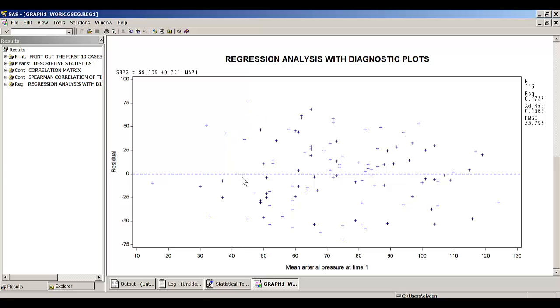And then in terms of looking at linearity, we're interested in whether there appears to be a random scatter of points about the y equals 0 line. So there's no obvious pattern. So again, it appears that our linearity assumption is met. So again, for equal variance, we're interested in the width of the points. And for linearity, we're interested in whether there's a random pattern around the y=0 line. So based on these diagnostic plots, the linearity assumption and the equal variance assumptions are met.